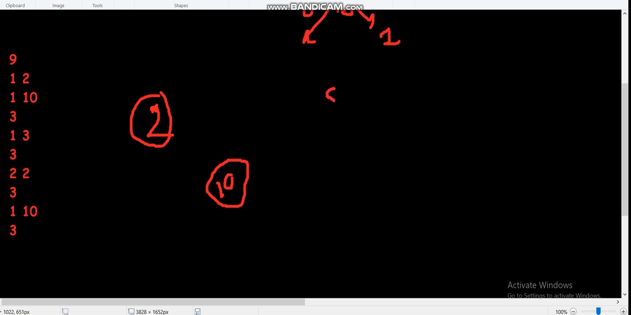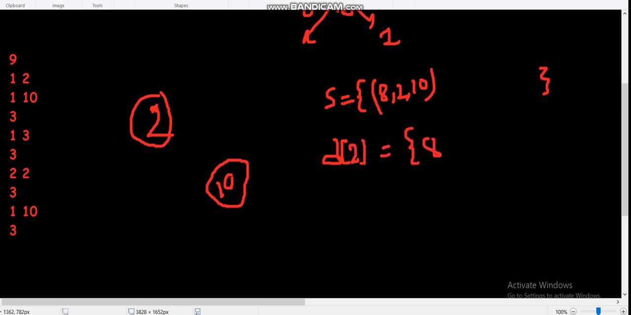We will also keep one set of tuples of 3 elements, a set of triplets you can say. So we will insert 8, 2, 10 in the set. And we will also maintain another map of sets. Let's say this is D. So D[2] will contain the pair 8, 10, and D[10] will contain 8, 2. Each of these is a set.